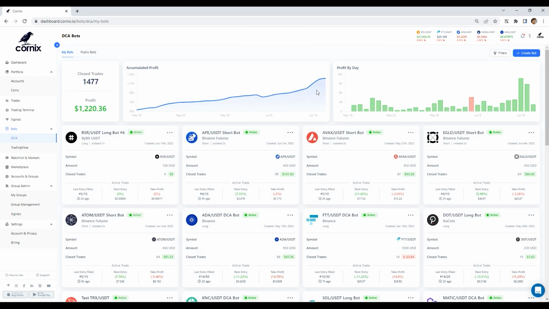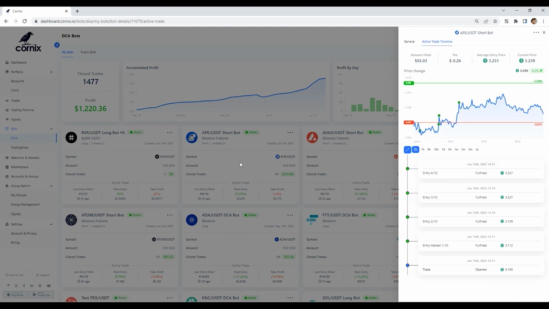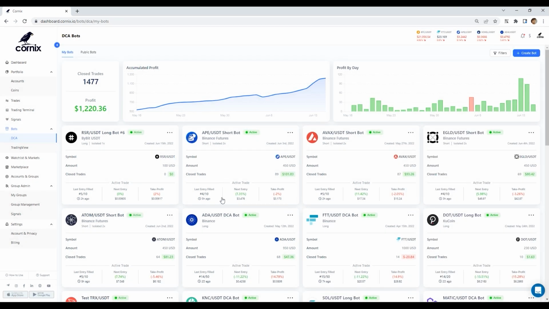Once the bot is activated, the first trade will be immediately created. As long as a DCA bot is active, it will always have one open trade, excluding any cooldown duration defined. Each time a trade is closed, a new trade will be created automatically, unless configured otherwise in the advanced settings. On each bot, you will see its general information, the number of closed trades and its total profit or loss. You will also see the last entry filled and the next entry, stop, or take profit orders.